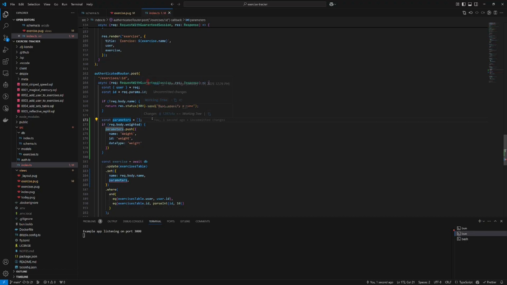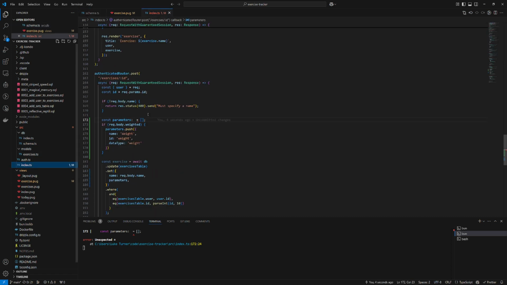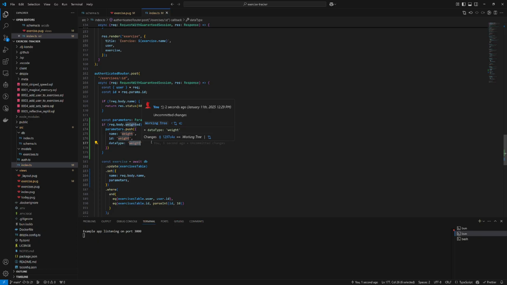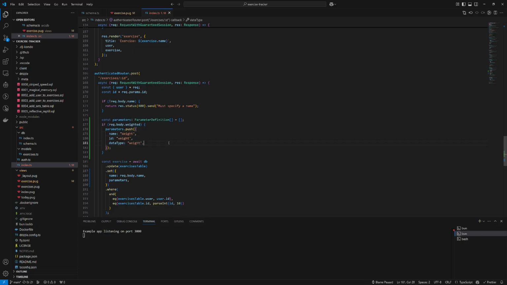And here we can actually type this as, let's see, what is this? Parameter definition. This is an array of parameter definitions. And by doing that, if I set this to something that doesn't exist, we're going to get an error. So we get a little bit of type checking in there. And then we can do the same things for the others.